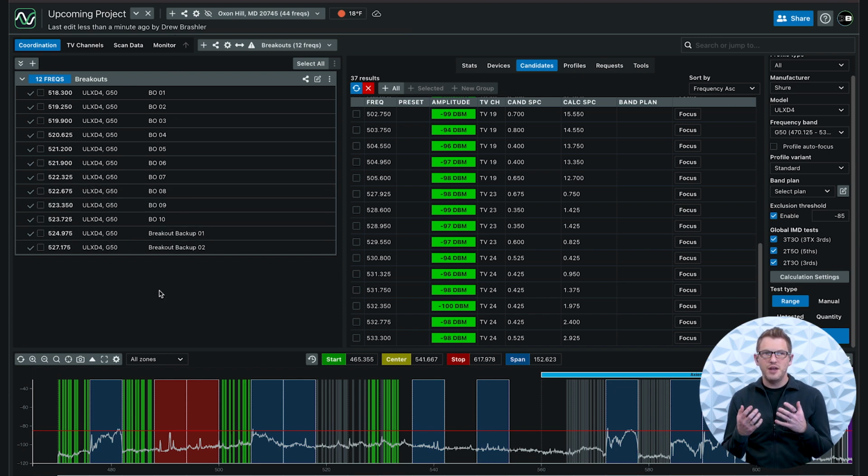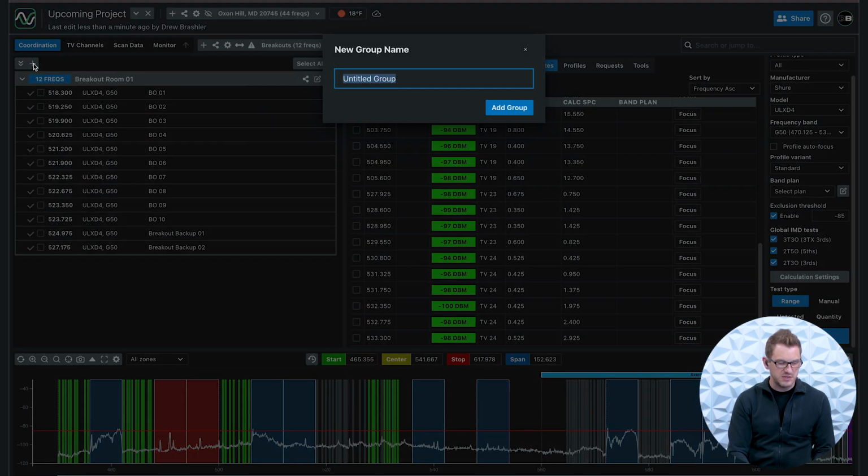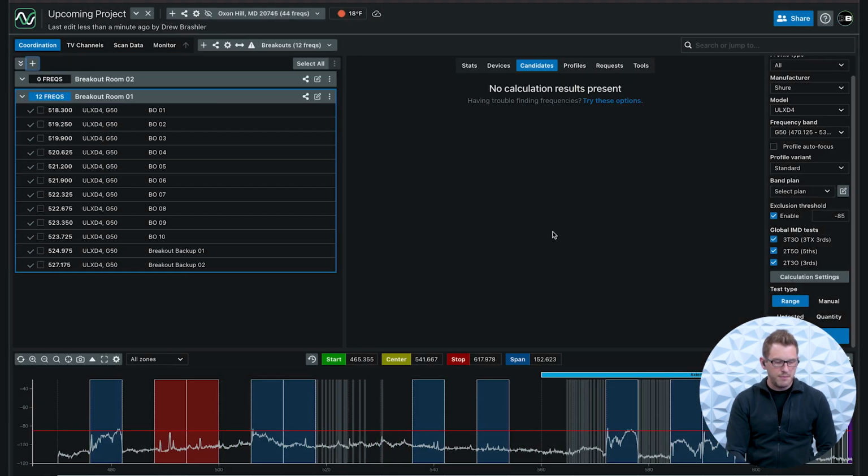Now, say I had another breakout room, but it was right next door to the first breakout room. So what I'm going to do is retitle this Breakout Room 1. And I'm going to add one more breakout room. So I'm going to press this plus, and I'm going to add another group. So Breakout Room 2. Now, because these rooms are right next to each other, the wireless would interfere with each other because they are so close to each other.